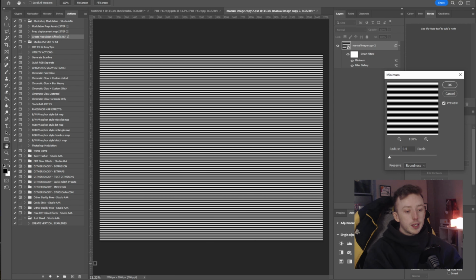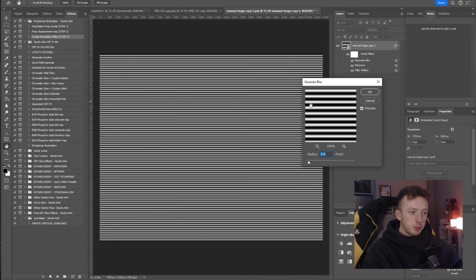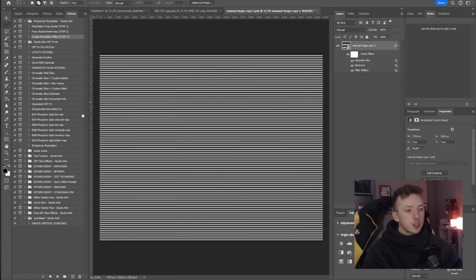If you were working in a smaller document size, or if your image is particularly noisy, then maybe do it, but you don't really need to do it if you're just following exactly along with me. Just make sure you preserve roundness, not squareness, and go for something below 1 pixel. I'm going to go with 0.5. Then back to filter, blur, Gaussian blur, and again just add something below 1. I'm just going to go with 0.5. Obviously I know these changes aren't visible, but don't worry, if you zoom in they will be.